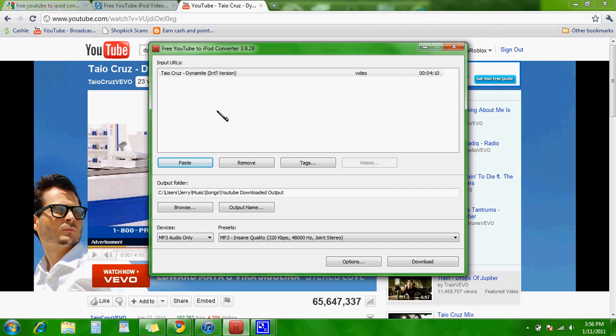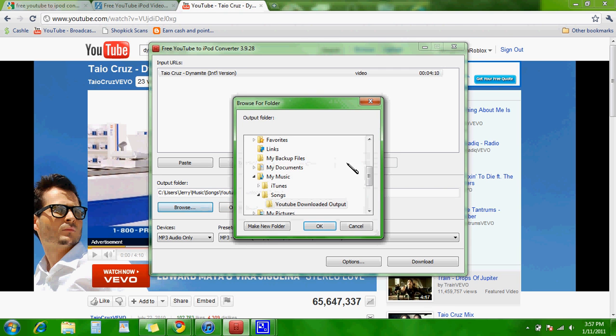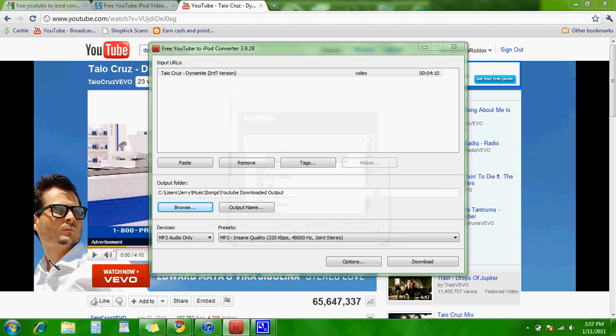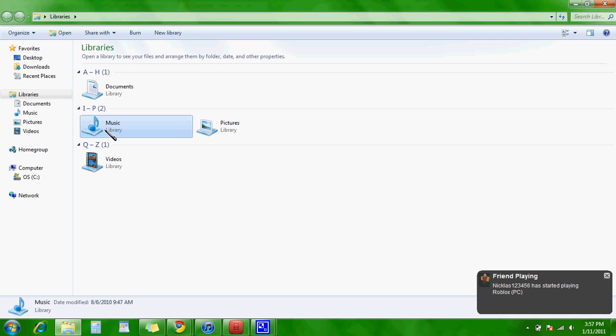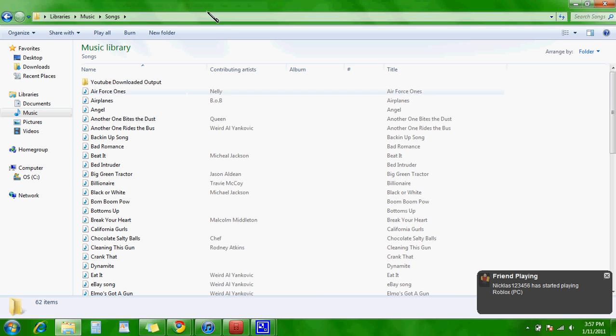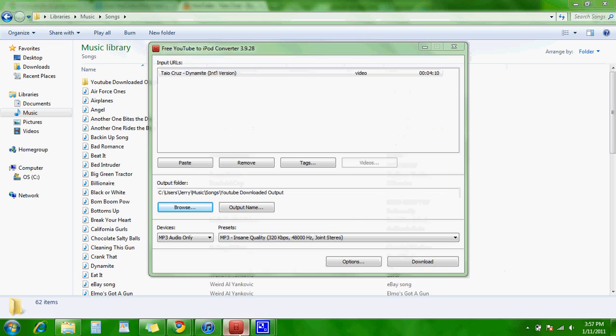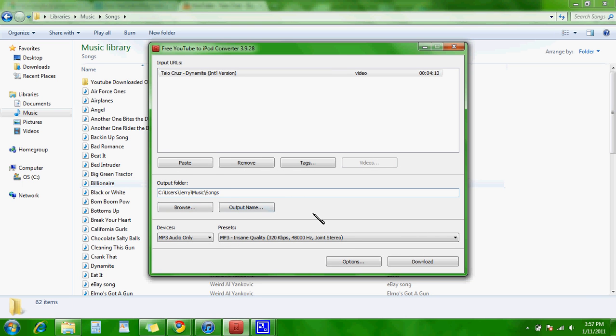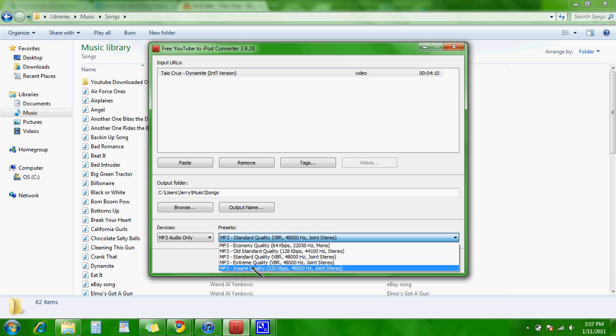Come over here and paste it. That's pretty obvious. Now you can browse wherever you want. Whenever the song is done downloading, this is where it's gonna go. If you want it to go to a different place, just click browse and select where you want it to go. Or you can open up a new document, find wherever you want it to go, click the top and copy it, and then paste it down here. Or you can do it by browsing, it doesn't really matter. That's how you should know how to do that part.